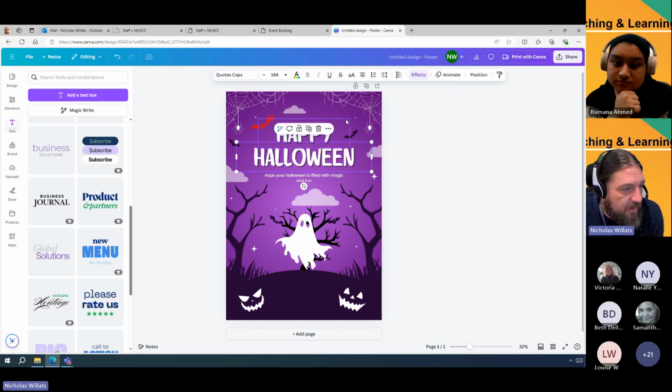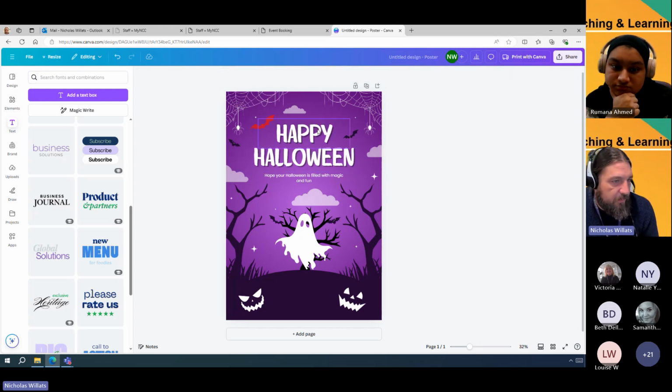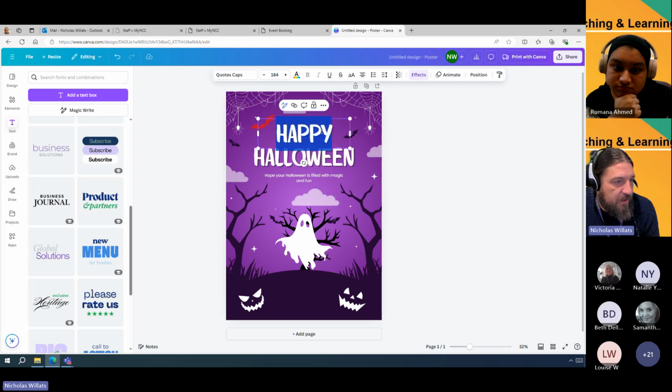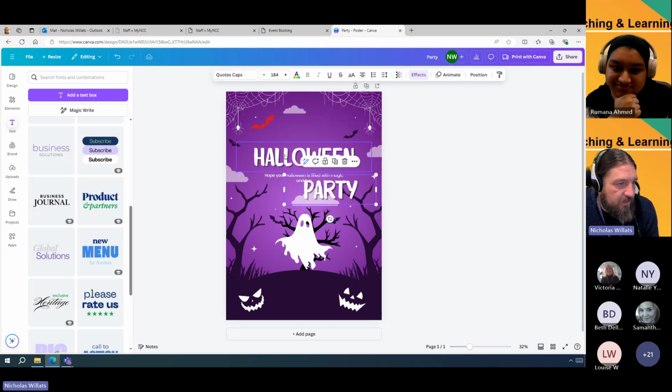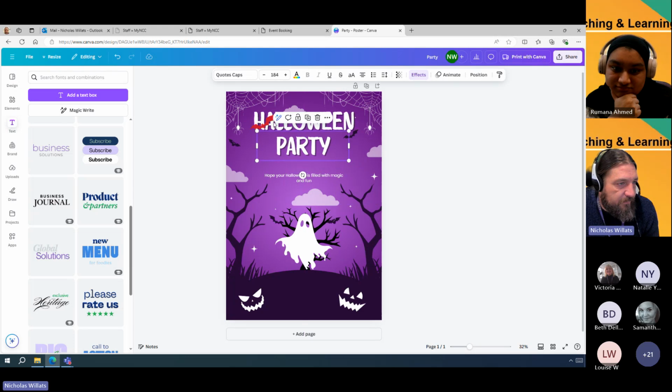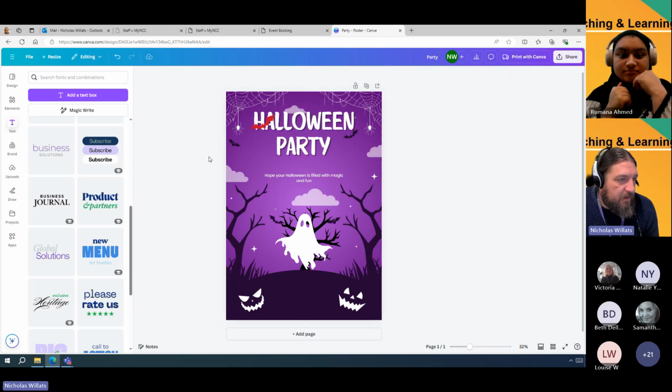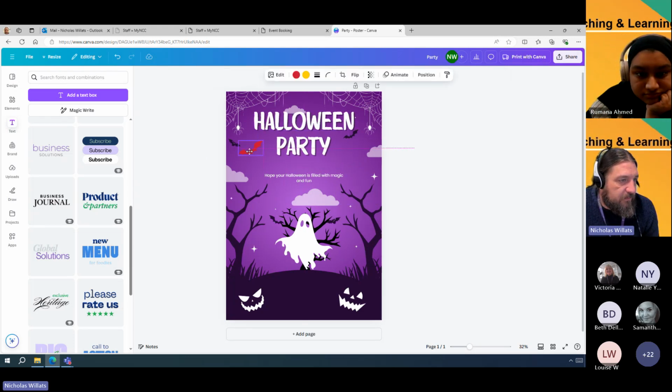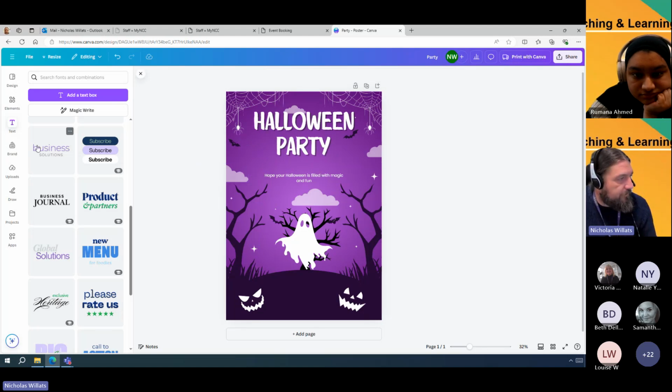So let's say this is a Halloween poster, but I want it to be a Halloween party. So I can select that text there, and I can type party. Of course, you don't say party Halloween. So I need to then drag those into the correct order. Okay. And there you go. I can reorder these things, move my red bat there, or maybe even delete him if I don't want him.